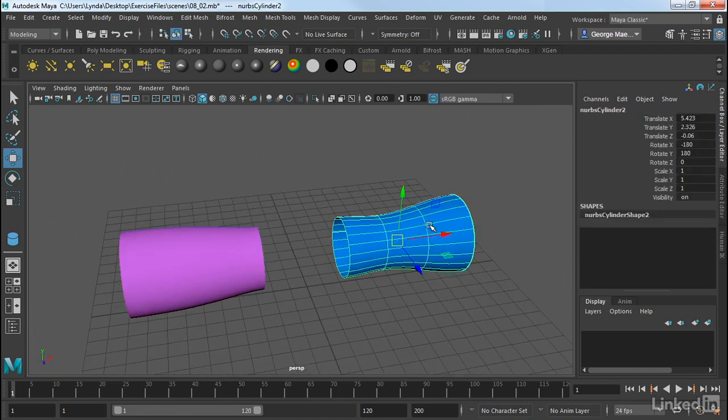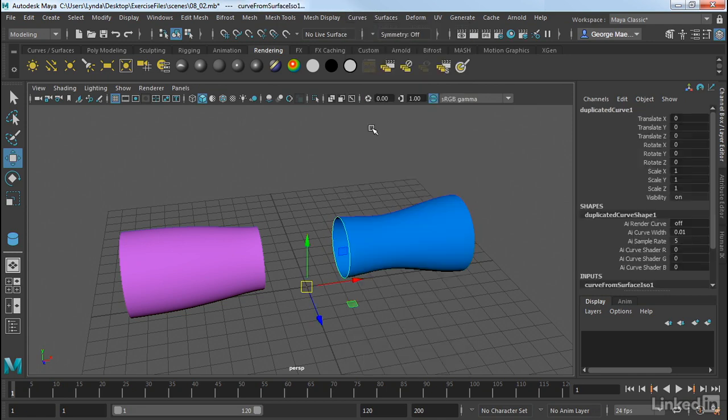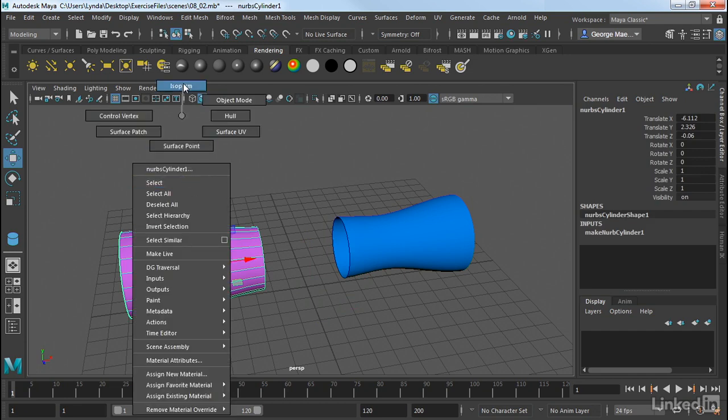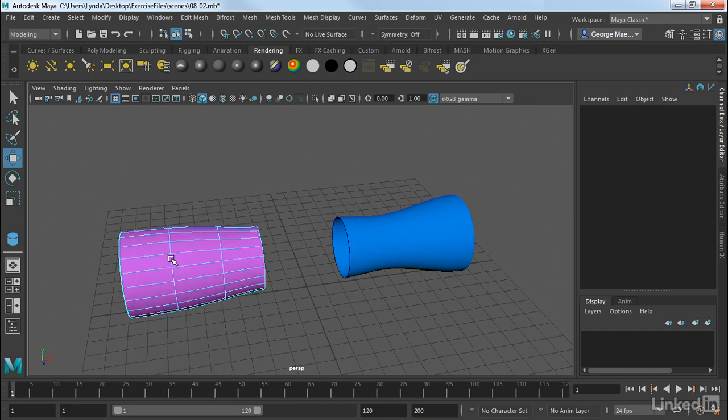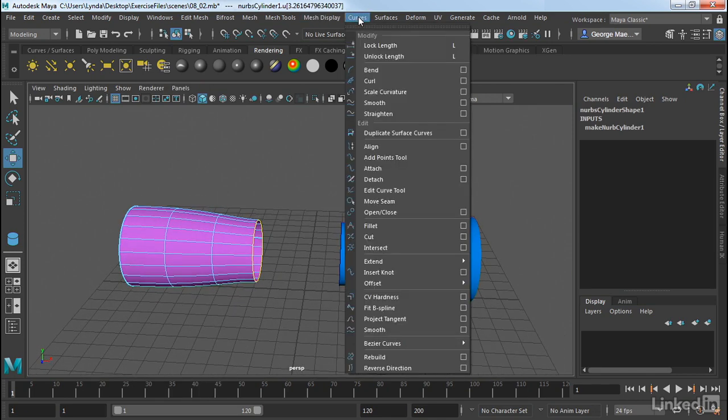So again, I'm going to select a surface, right-click, go into isoparm. And this time I'm going to move my isoparm to the inside open edge of that object. And again, we're going to go curves, duplicate surface curves. So now I have one curve. Let's go over to the other one, right-click, isoparm. Again, we're bringing this right to the opening here. And we're going to duplicate this surface curve.